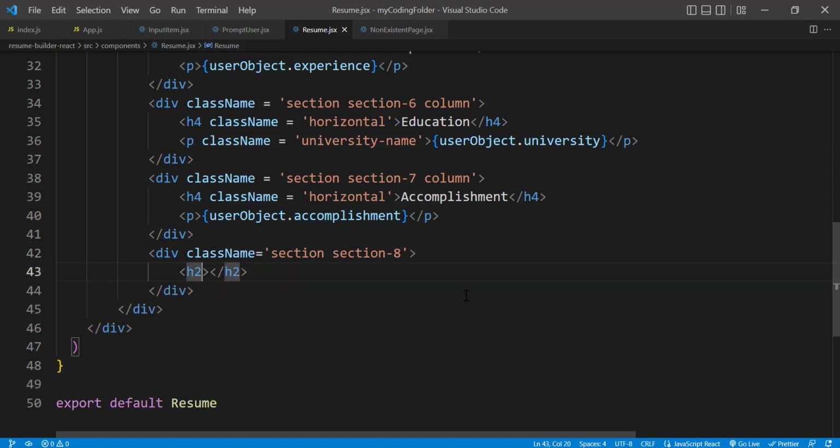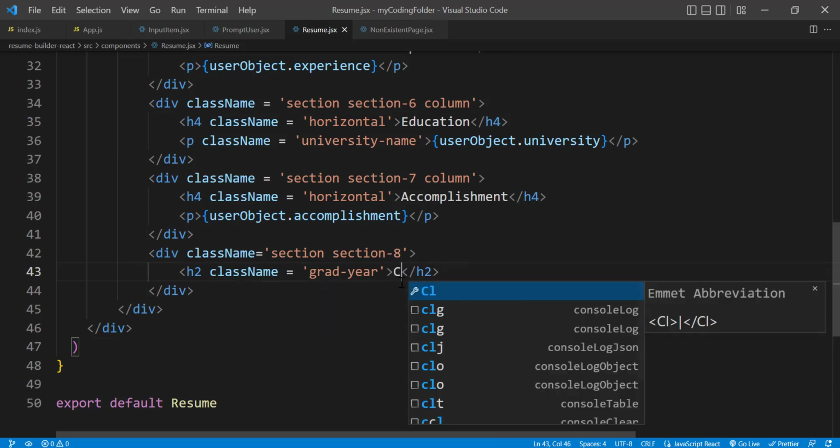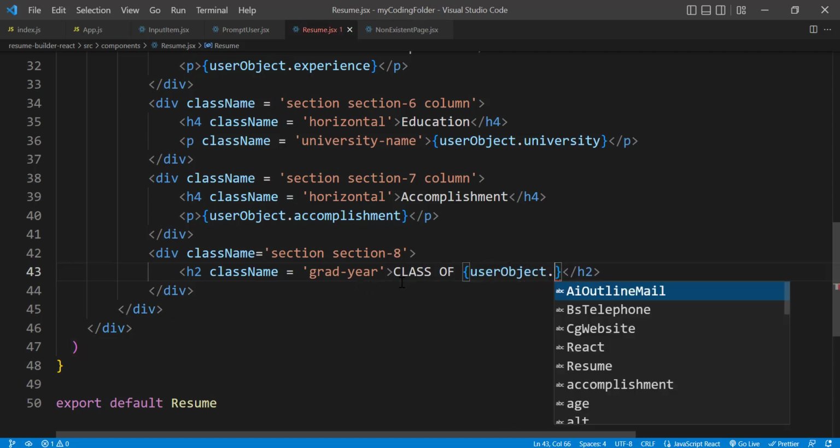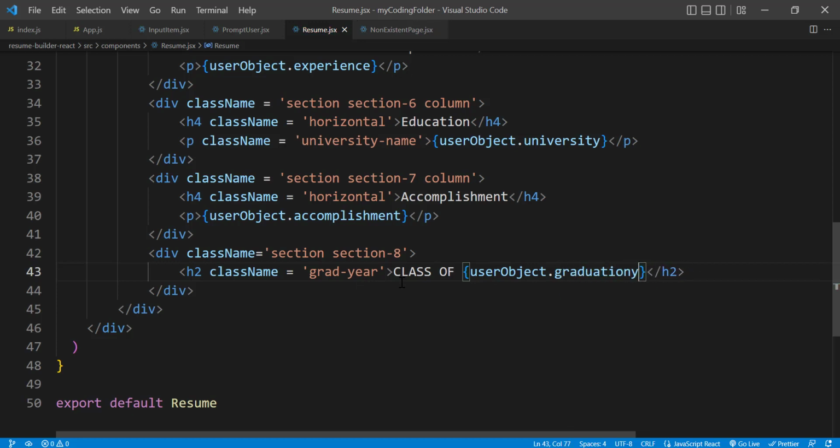So this will have an h2. Let's give it a class name of grad year. So h2 meaning that it's going to be a little bit bigger than the rest, since the others are higher in number. The higher the number, the smaller it is. It goes from h1 to h6. So let's do class of, and then our graduation years. So we'll just go inside of our user object and do graduation year, like so.